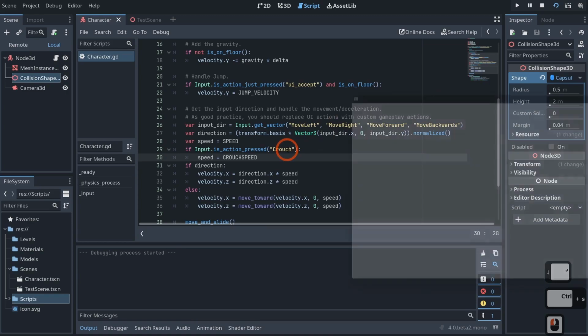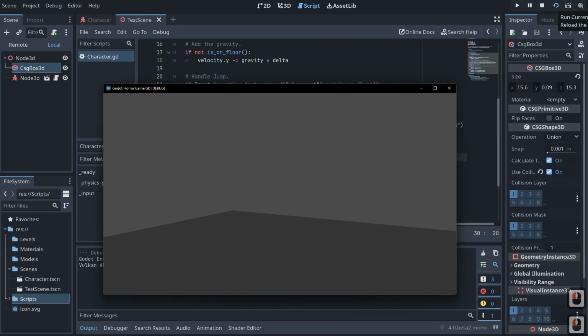So now when we hit play on our test scene here and we're moving and we hit control, we start slowing down quite drastically. See that?